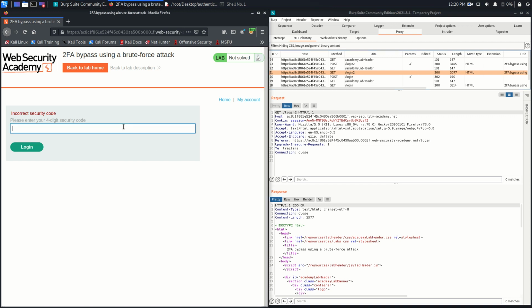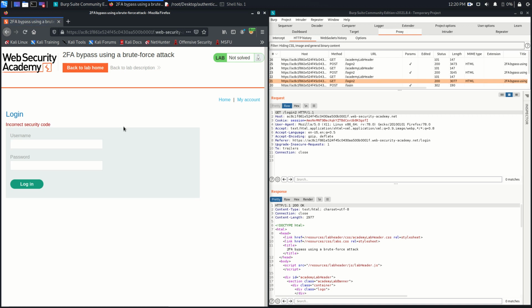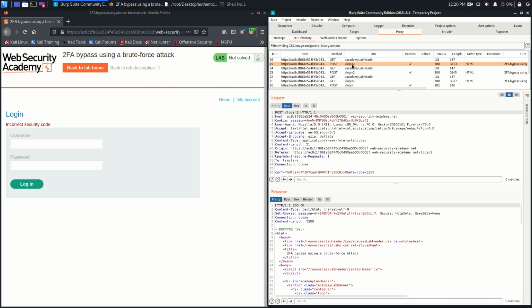Fine. So let's check the behavior of this application if we make more than one wrong login attempt or OTP attempt. So again, I'm going to put 1233. And this time, as you can see, the application kicks us back to the authentication page. If we come here to the login2 request, it says okay, you put this ID, so it redirects us to this first step.